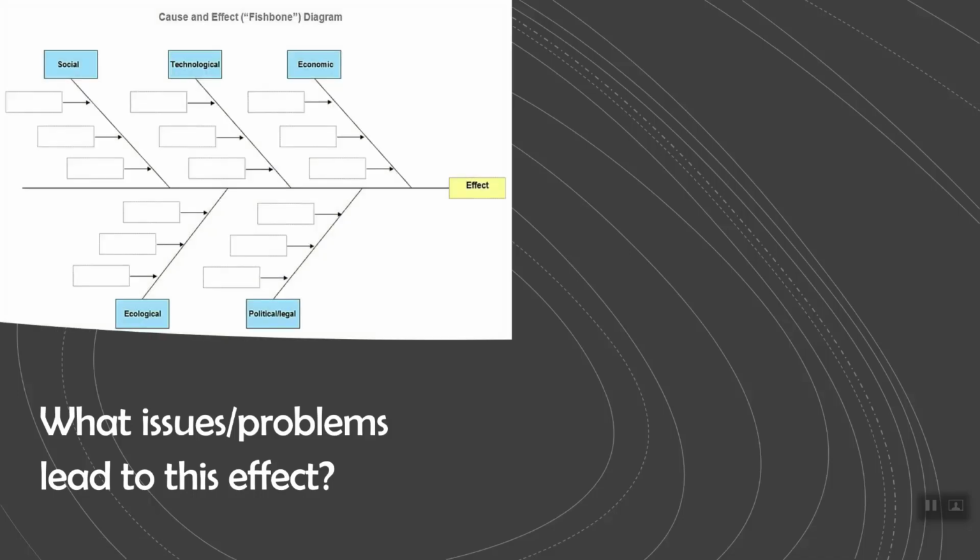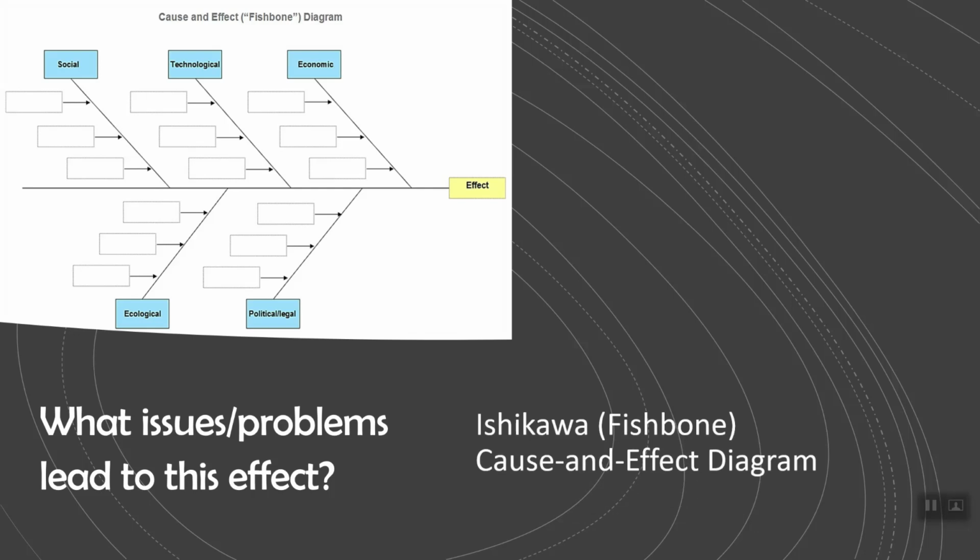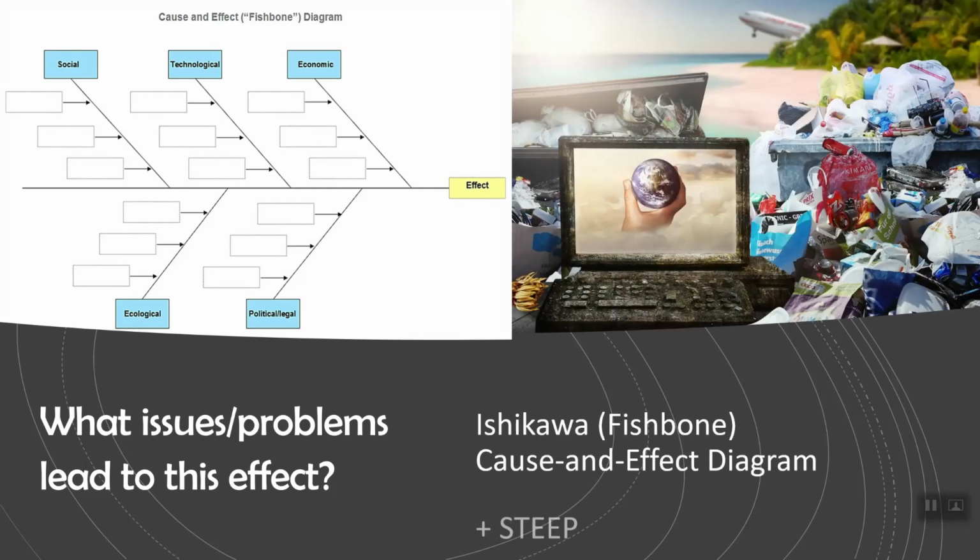A creative approach to brainstorming STEEP issues is using a cause and effect diagram, also known as a fishbone for obvious reasons, or also known as an Ishikawa diagram, named after the originator. And we can add STEEP to this in order to really do a holistic look at the issues and problems that will lead to a negative effect.